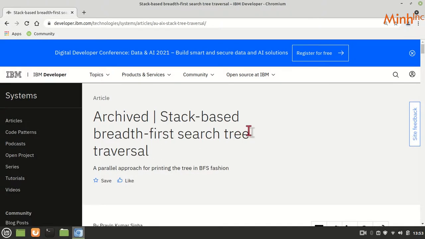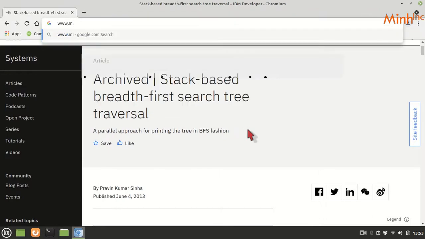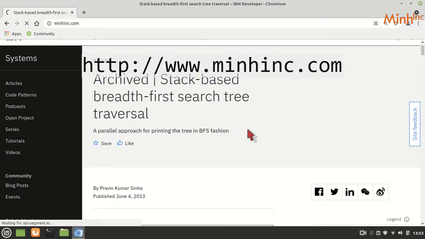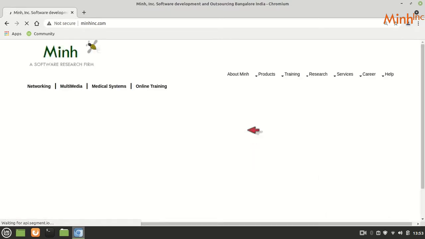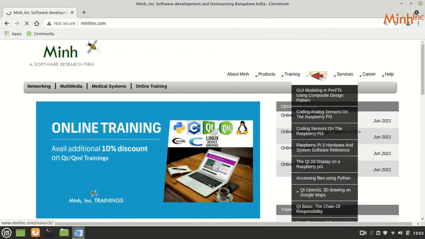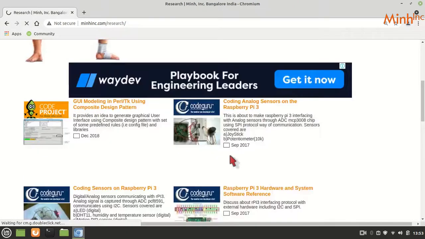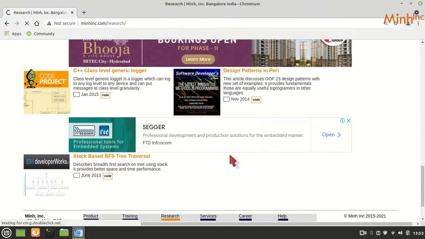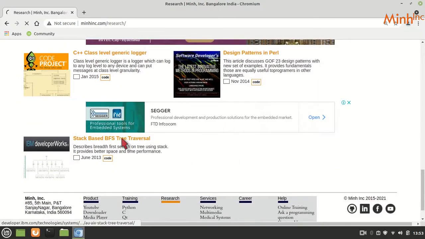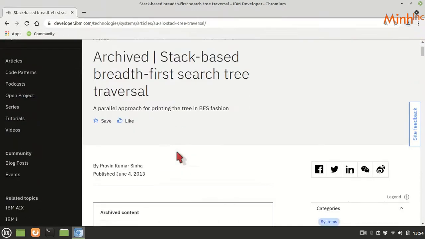Okay, so for stack based breadth first search tree traversal, we can actually come to this page through the meaning.com website also. Here, if we click research and go down, we can click BFS and here we can see stack based BFS.